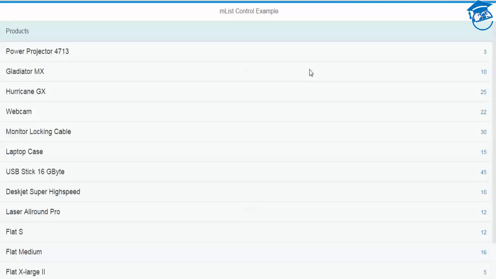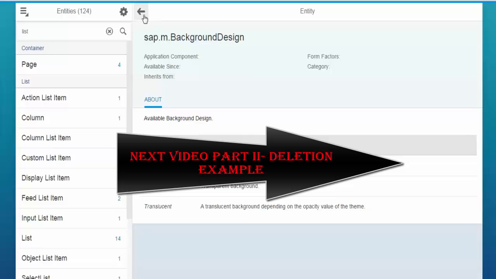Now what we do is we'll be going to the next example, that is deletion.